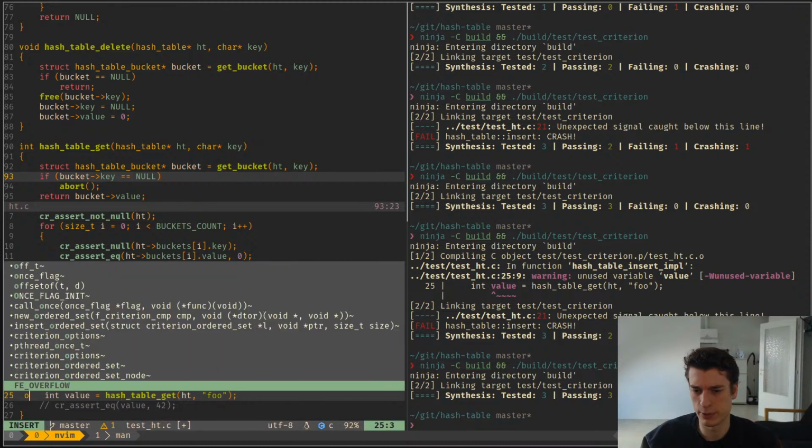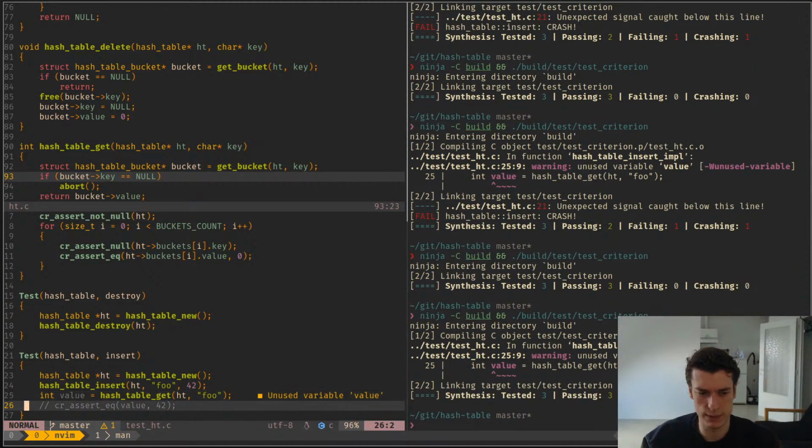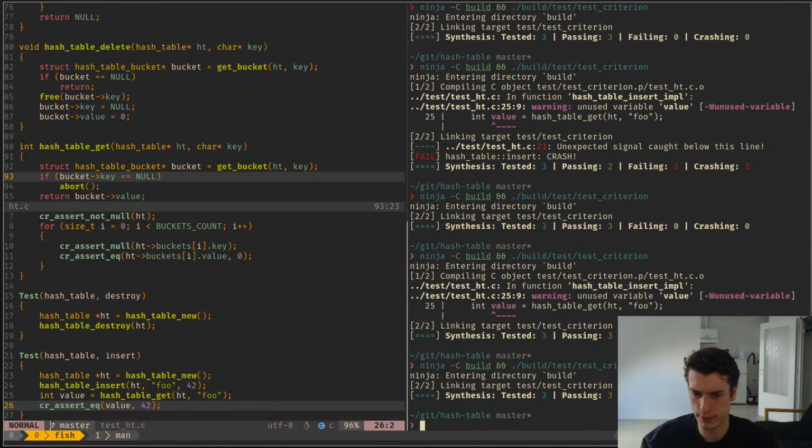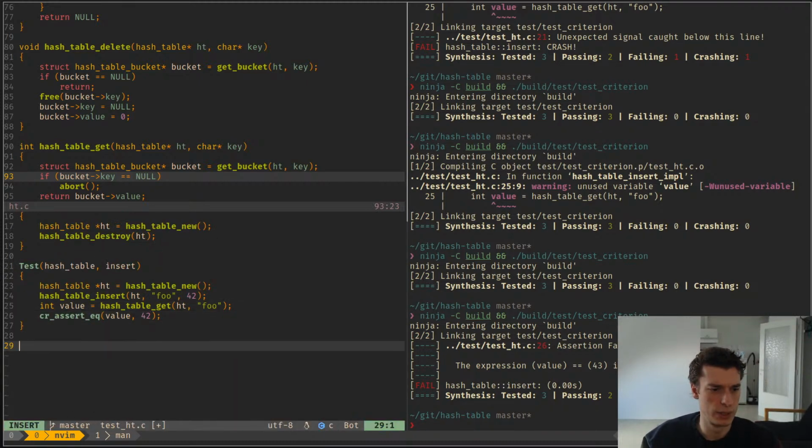Let's see. Are you able to get it? Yes. No crash this time. Let's see. Yes. And if I do 43, then it should fail. Okay, that's nice. Let's do test hash table. I mean, that's already kind of tested in insert and get.